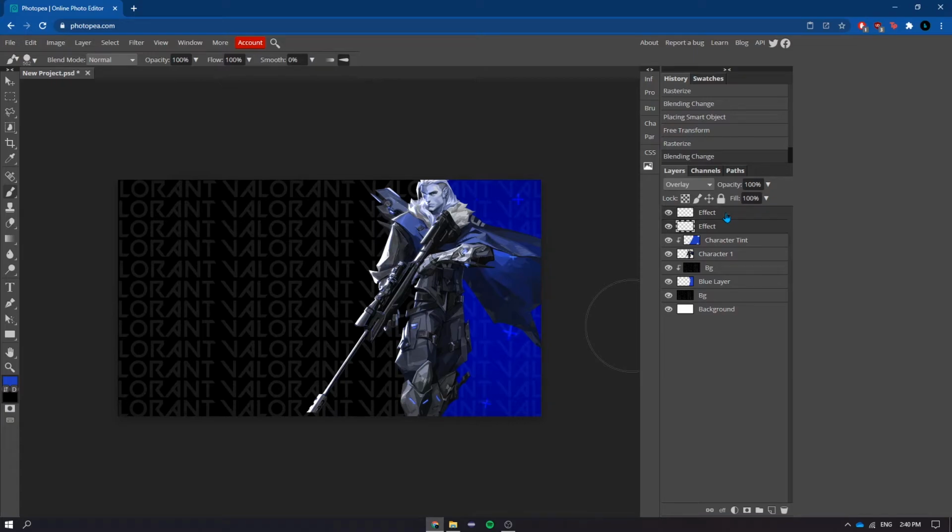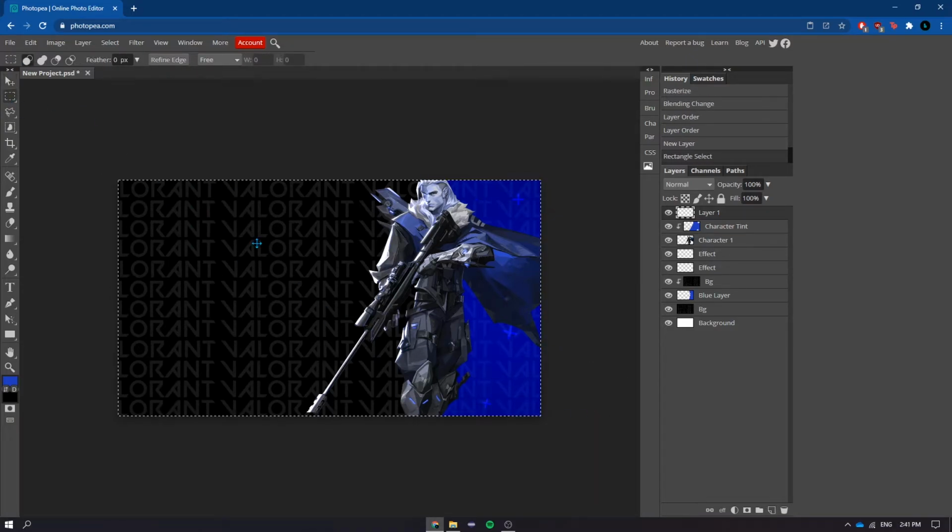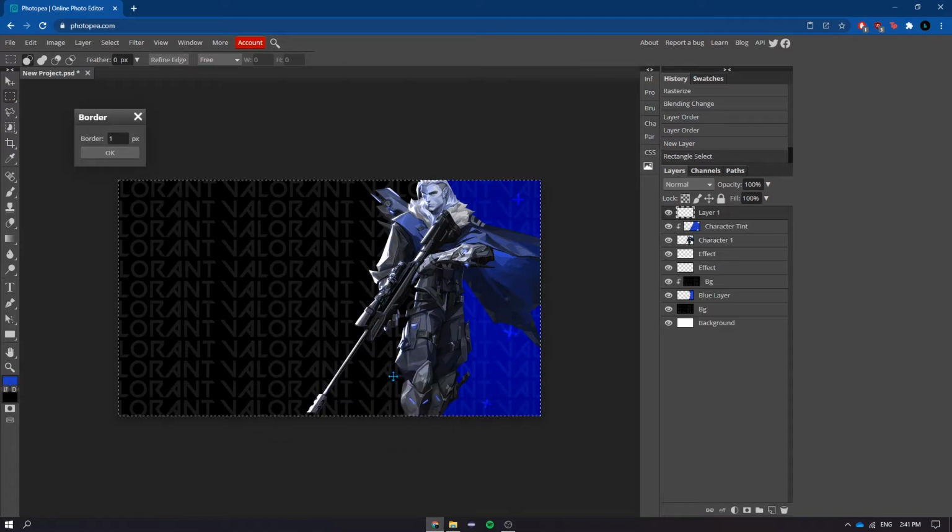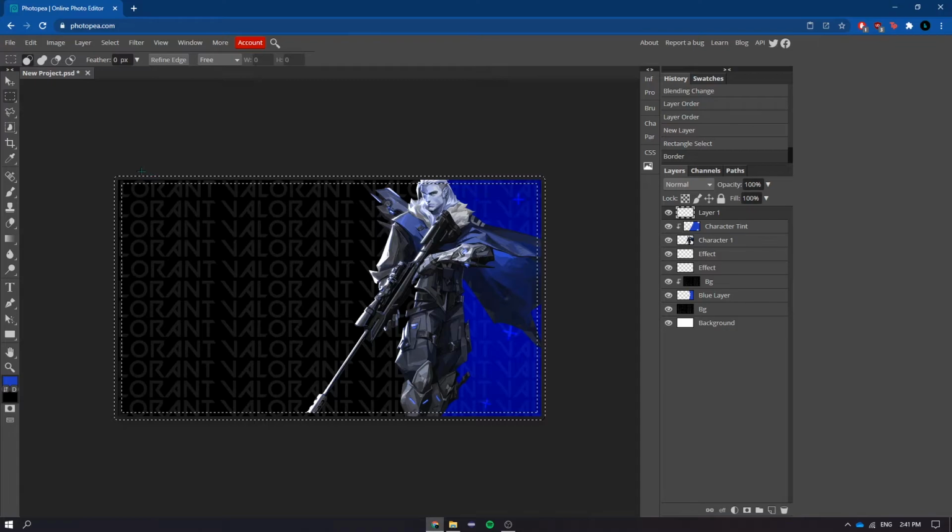And what you want to do is select both of these and just drag it underneath the character so the design doesn't go on top of the character. We want to make a new layer. Click on this rectangular select tool and select the whole canvas. And then right click, click modify, and then border. And then make the border 50 pixels like that and press OK.